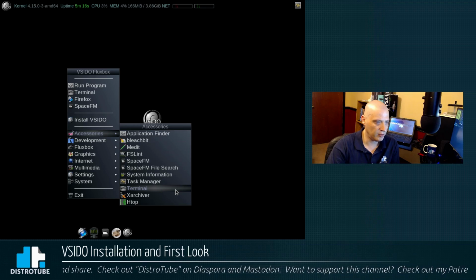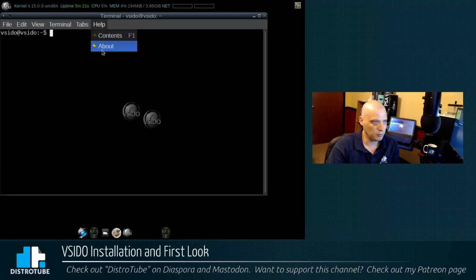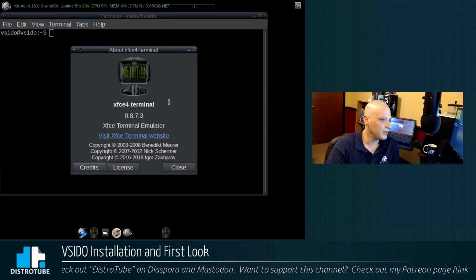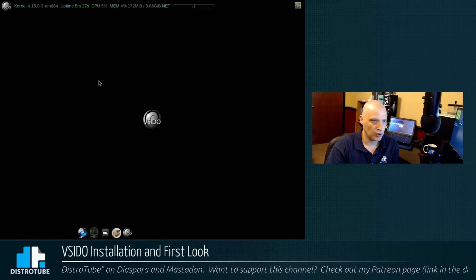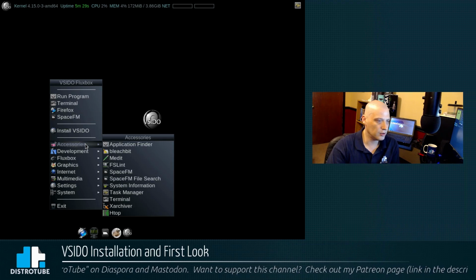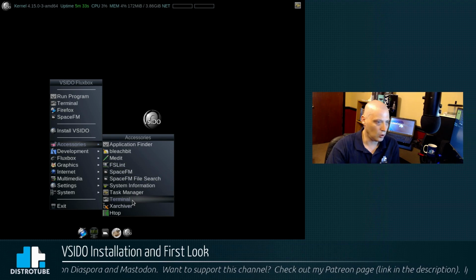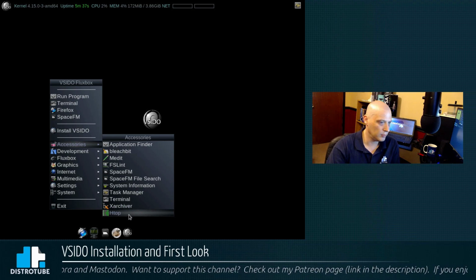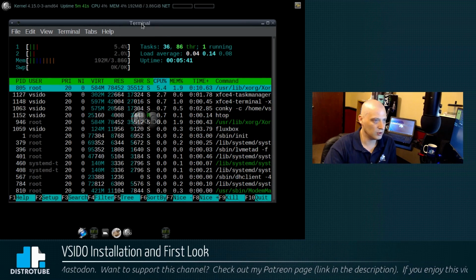Alright, we have our terminal. Not sure what terminal emulator they're using here. This is the Xfce Terminal. Okay. I thought they would have used something maybe a little lighter, something like Xterm, or I don't know if Xterm is installed on the system or not. Xarchiver is here for zip, unzip. HTOP is also installed for another system monitor.